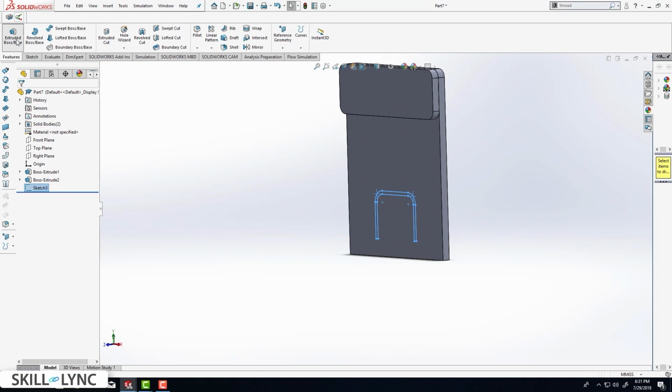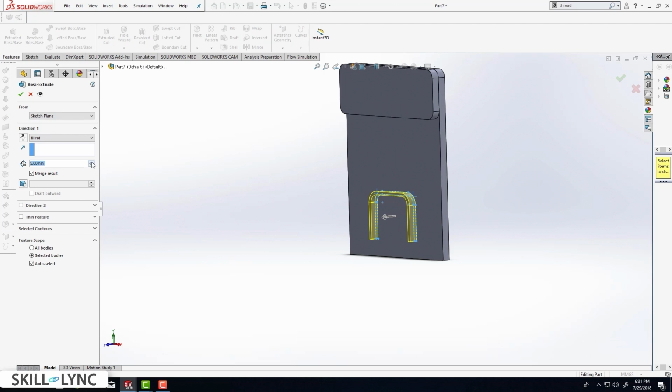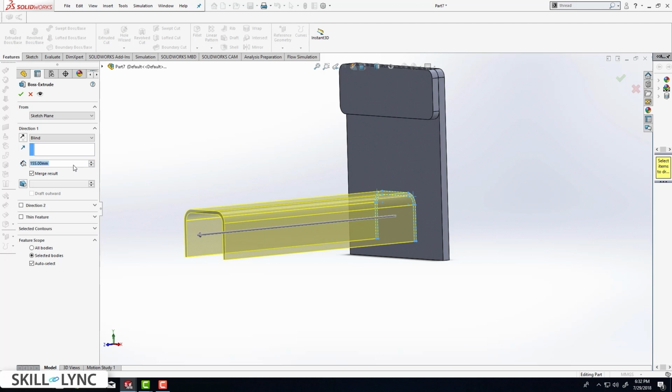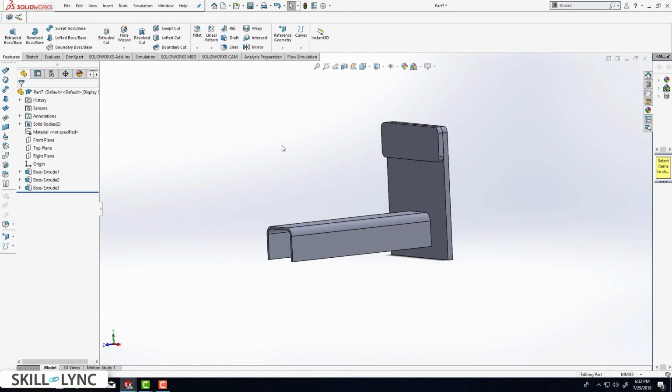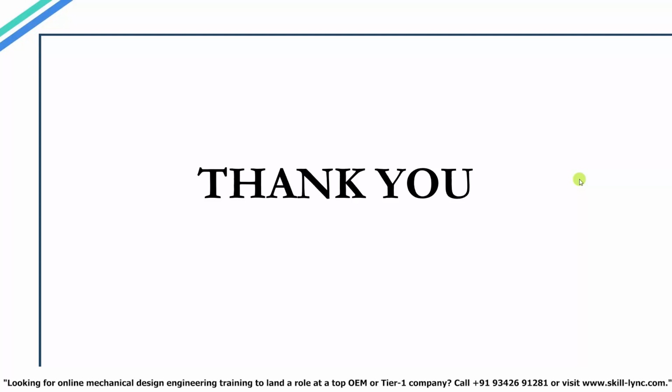So let's exit sketch and we are going to be using the extrude tool one more time. So this time we are going to type in an extrusion distance of 150 millimeters and click on OK. So now we have created the slider along with the movable jaw. So next we are going to be creating the screw, which basically moves the moving jaw. So I'll see you guys in the next video.